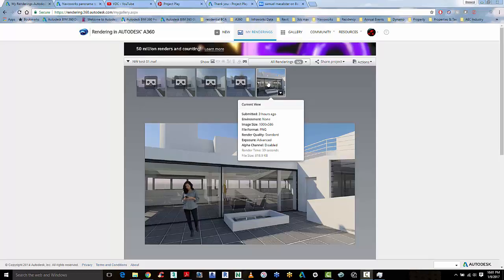So now we have the original render on the cloud, and this is going to be the one that you can fire up for free, do the basic render. It's only 1000 by 586 pixels, PNG file format with standard render quality. What I want to do is start to create some panoramas, and you can do this directly from the still image. You don't need to re-upload the information again.